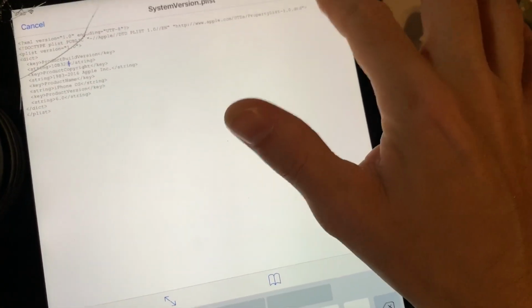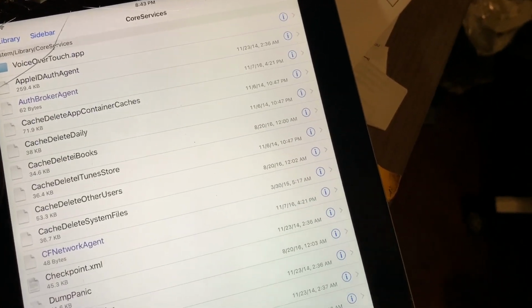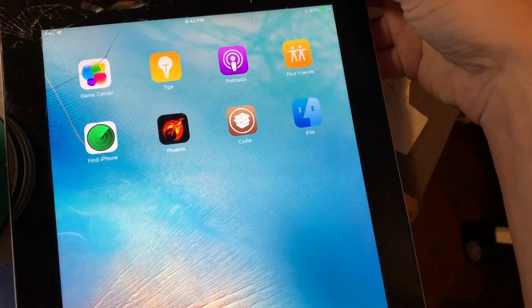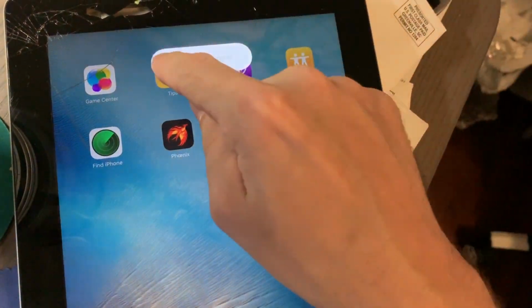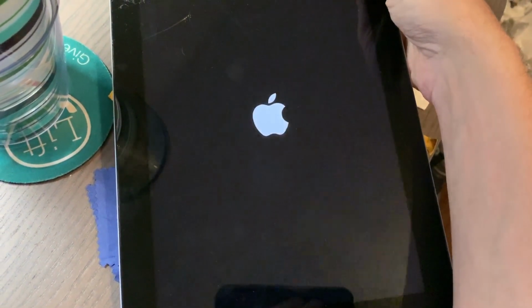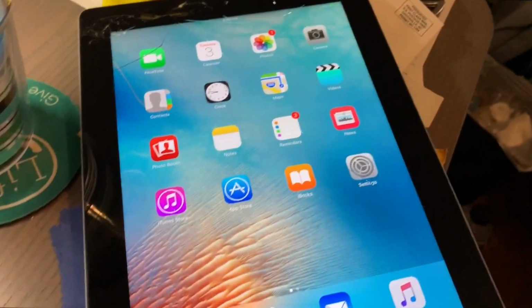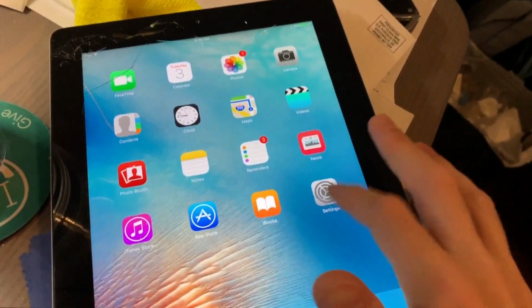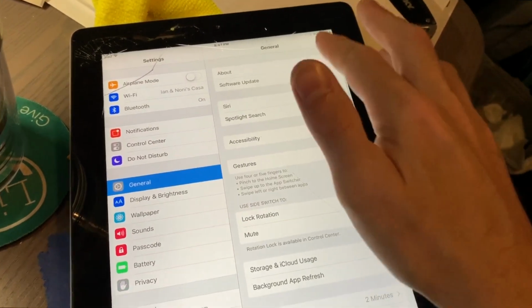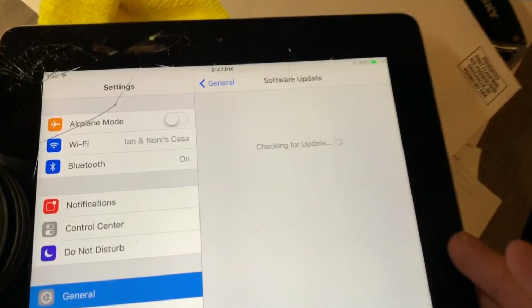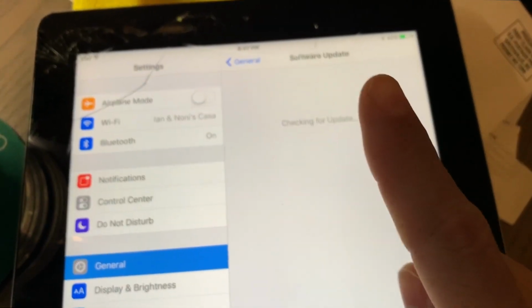Okay, all right, let's see. Save, done. All right, now let's reboot it and see if that actually worked, or if I messed something up. Okay, let's try to turn it back on here. Okay, now if I did this correctly, I should be able to go to Settings, go to Software Update, and it should show 8.4.1, if I did this correctly.